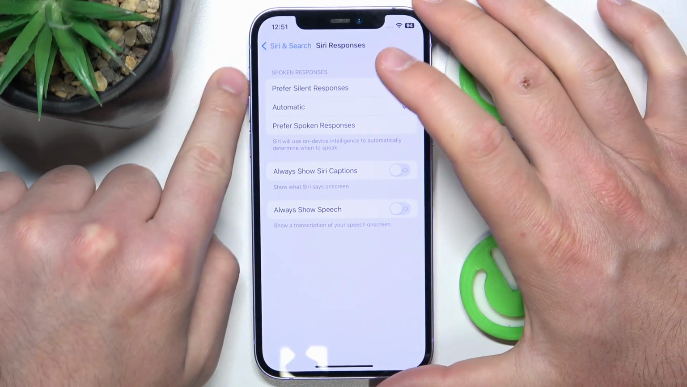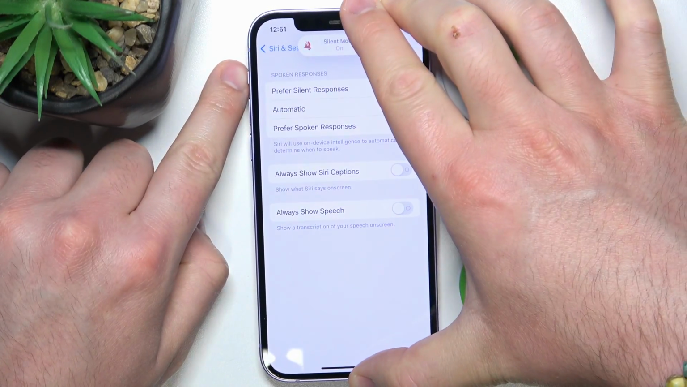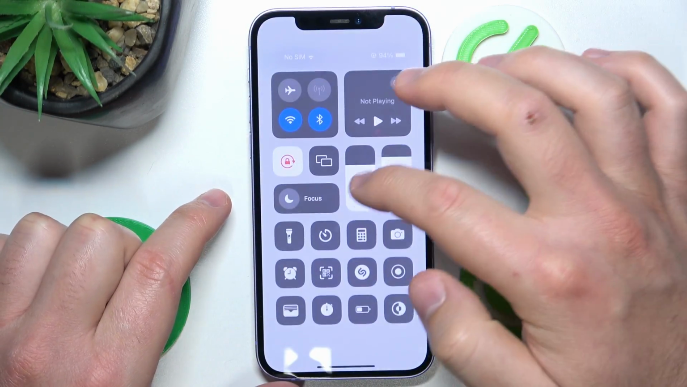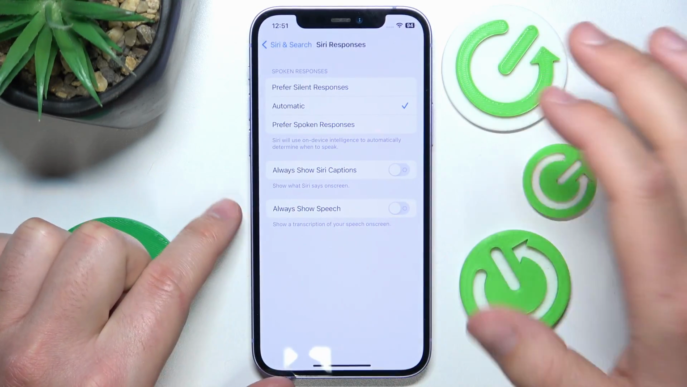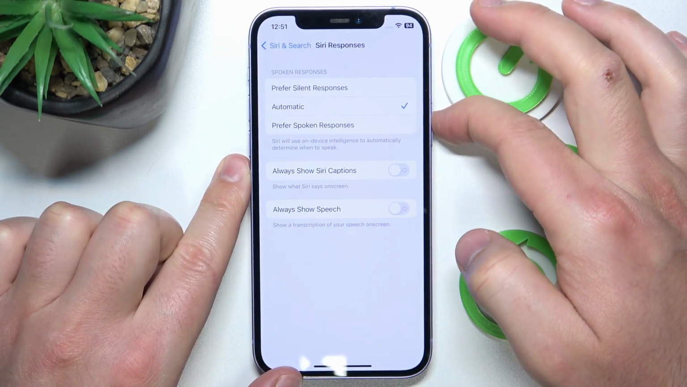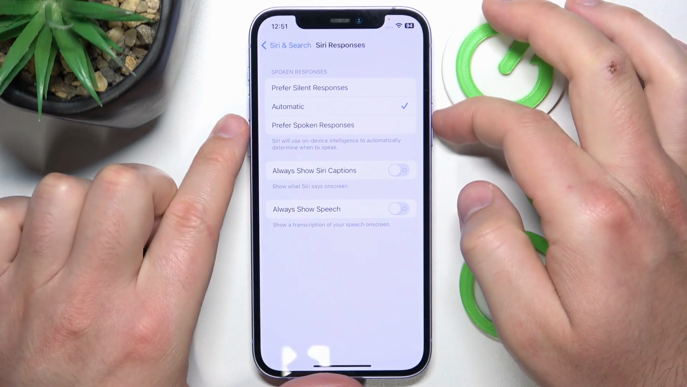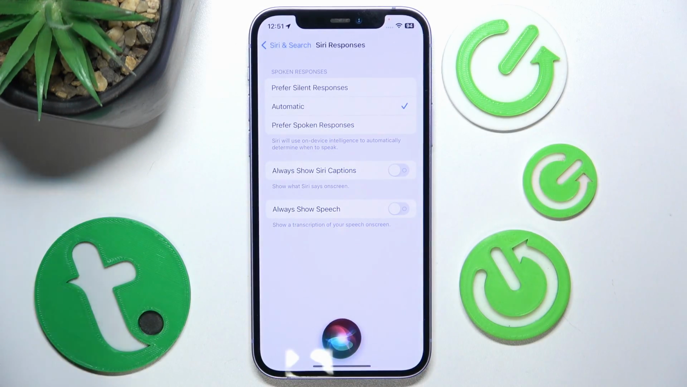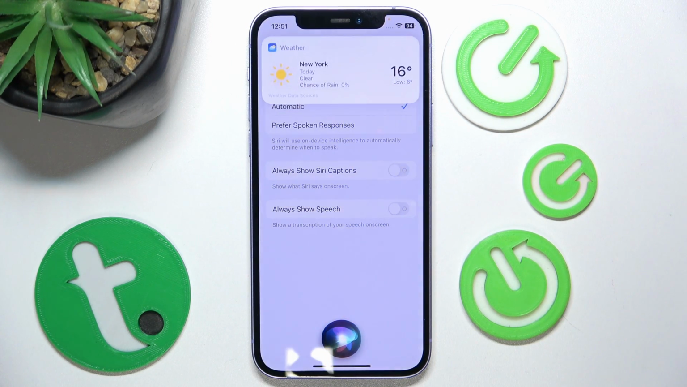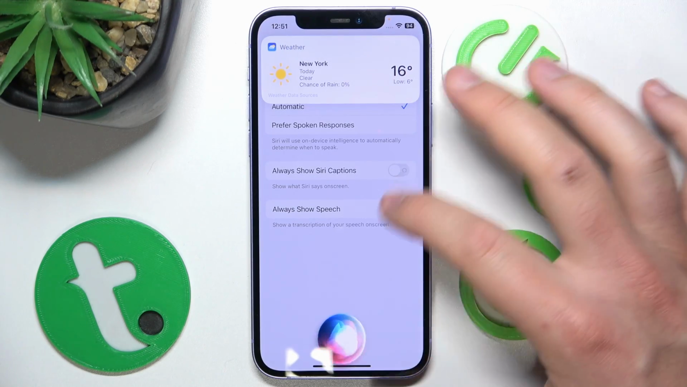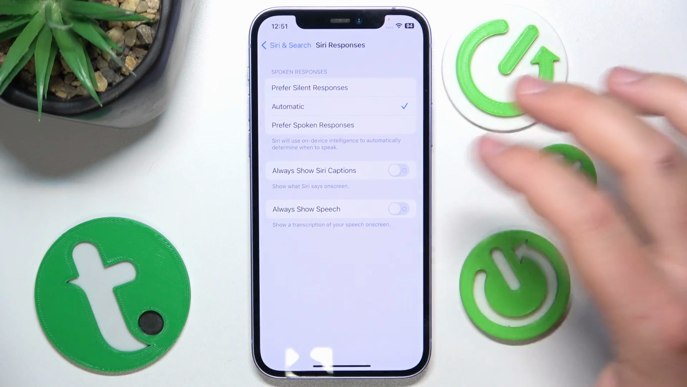Now, I'm not in silent mode. I do have the normal mode and I don't have any focus modes right now. So if I'm going to ask Siri something, let's say, "Hey Siri, what's the weather like today in New York?" Oh, she is thinking, so something happened. Maybe let's ask again. "What's the weather like today in New York?" Expect some clear skies in New York, United States today. As you can hear, Siri spoke the response, but I didn't get the captions.